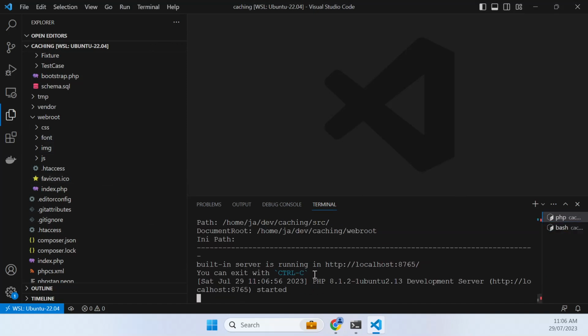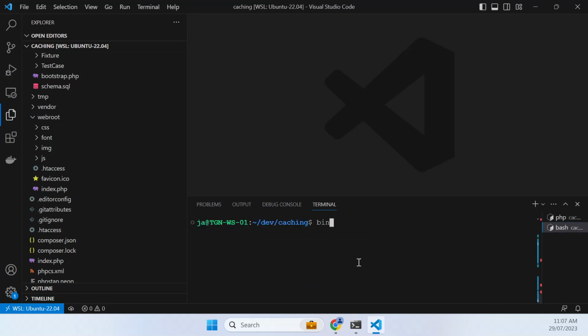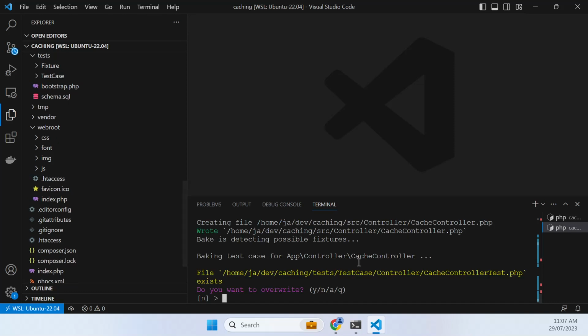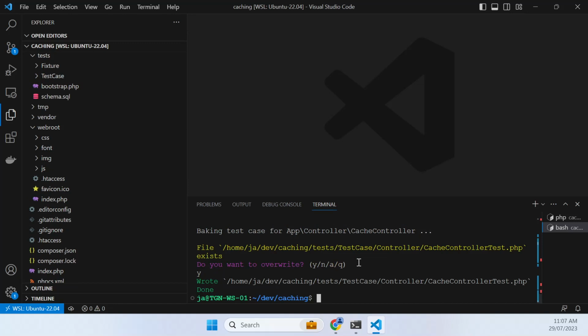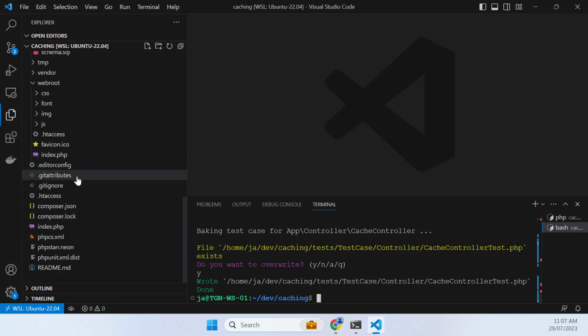It's basically just running the Cake internal server. We want to create an endpoint to make requests against, so we're going to go cake bake controller, and we're going to call it the cache controller, and we're going to say no actions, and yes, because I've already created one before.